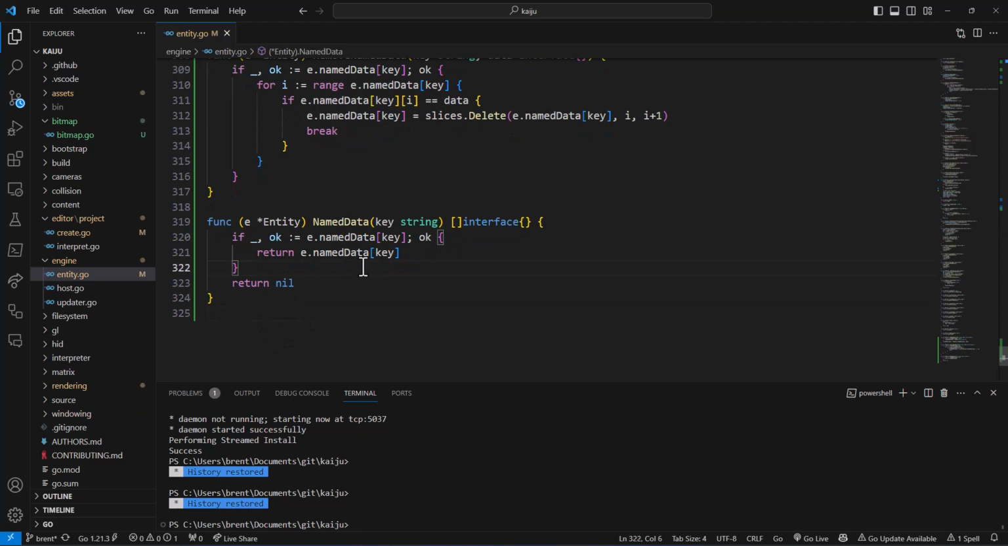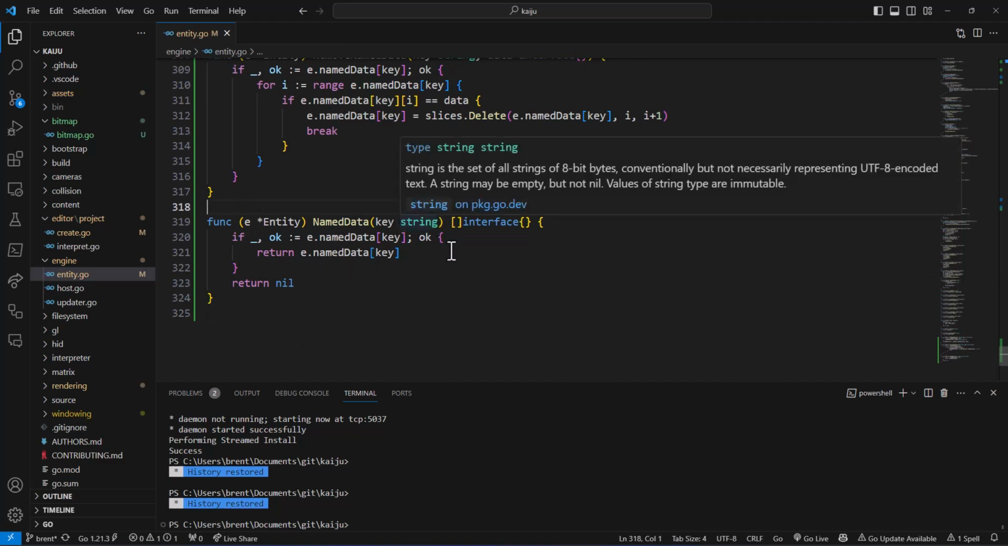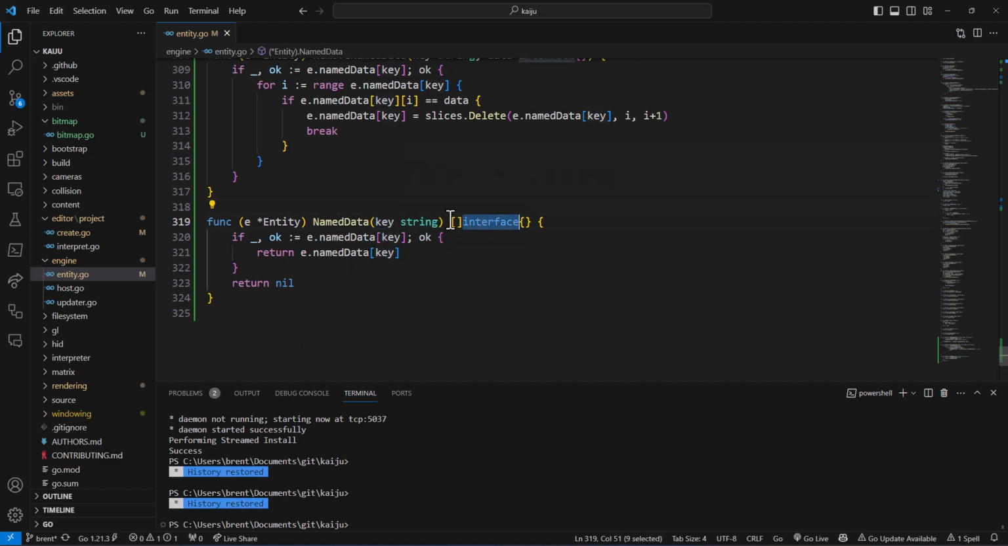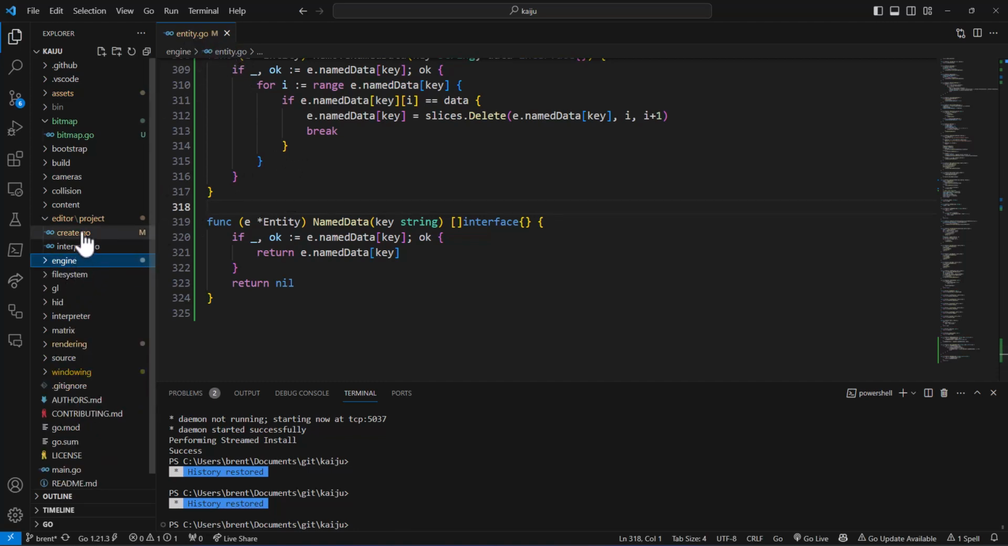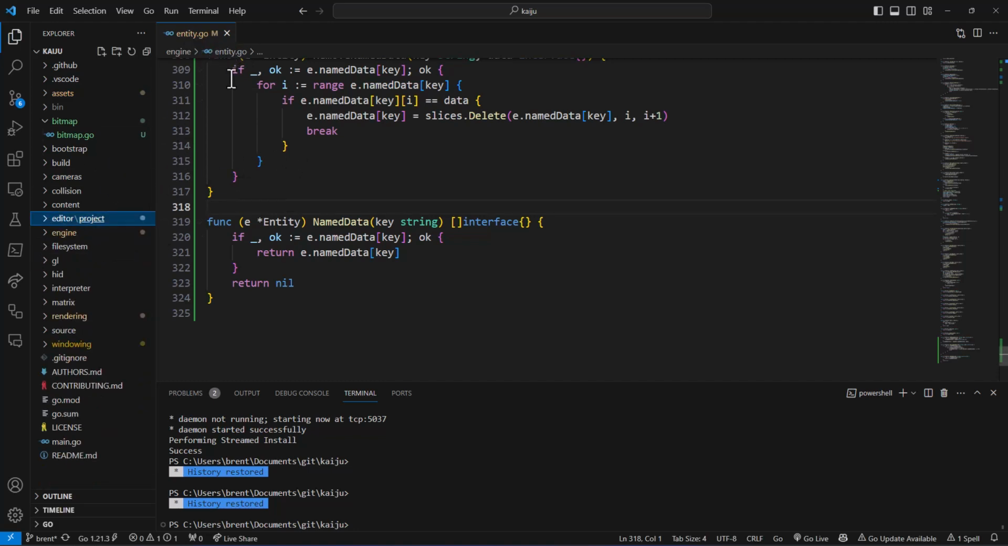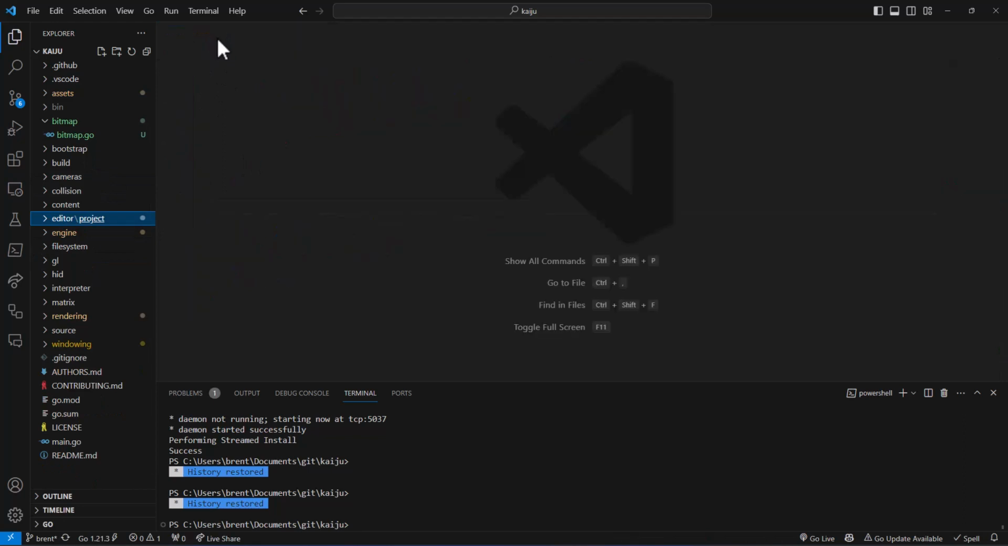Okay, and we returned. Yeah, we're just going to return all of the named data in there and deal with it. Typically, there's only going to be one piece of data assigned to a key, but sometimes you may have multiples. Okay, so now that is all we need to do in the entity.